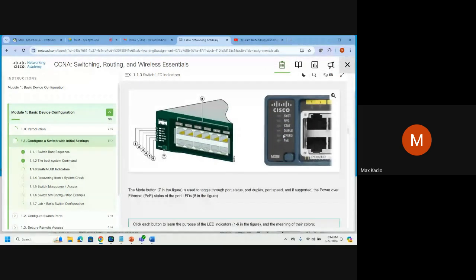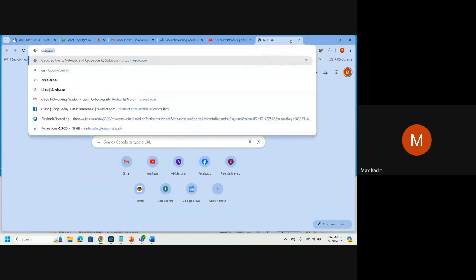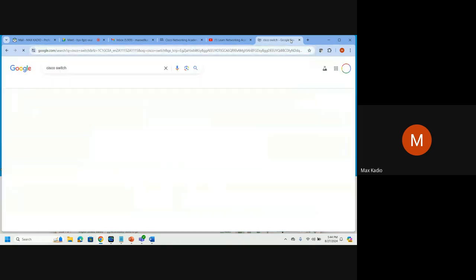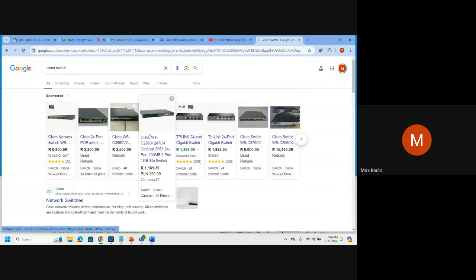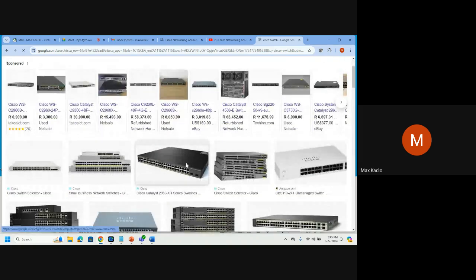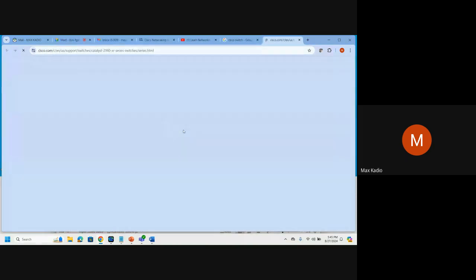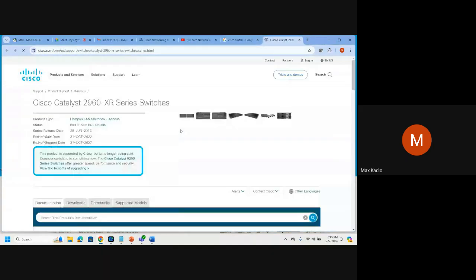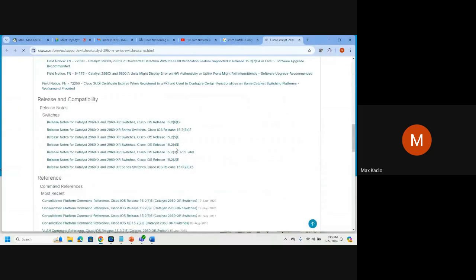And yeah, we'll look at that yourself. You can go to Chrome and type Cisco switch. Nowadays with internet, you can see anything anywhere. Cisco switch, go to images. We have a lot of pictures around. But we need to get a physical one.